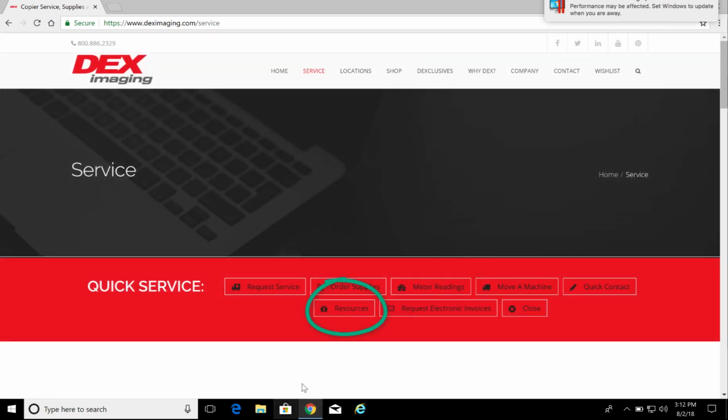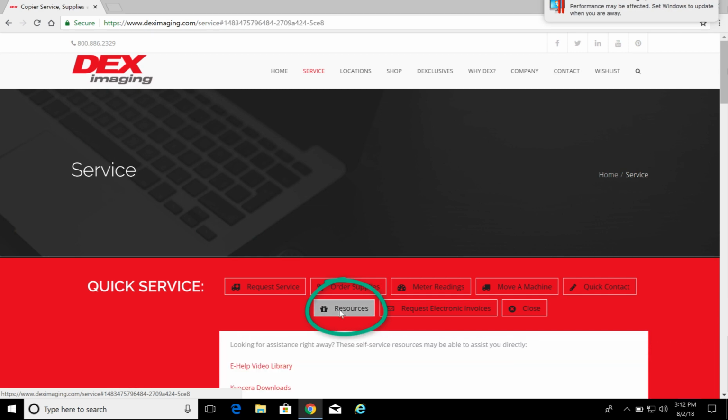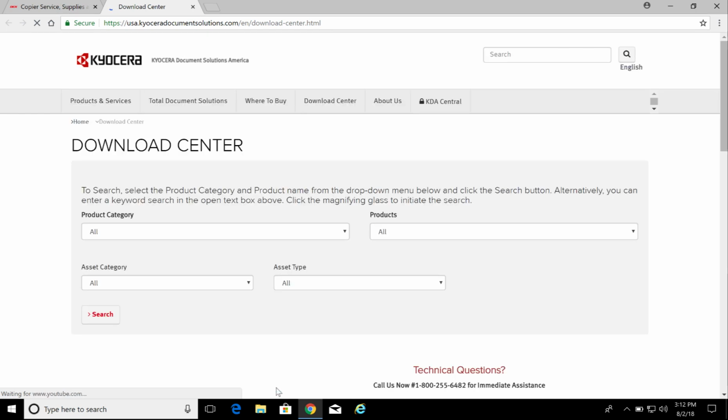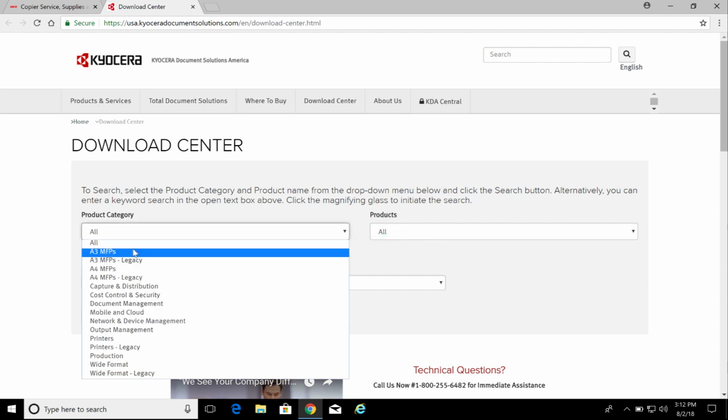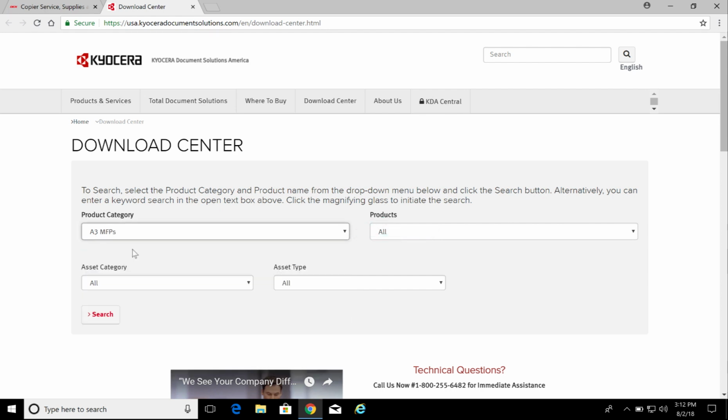And then we're going to click on resources, and then click on the Kyocera downloads link. Okay, now that we're here, we're going to click on the drop down where it says product category and select A3 MFPs. This includes all the larger copiers. And then we're going to go ahead and click on search.